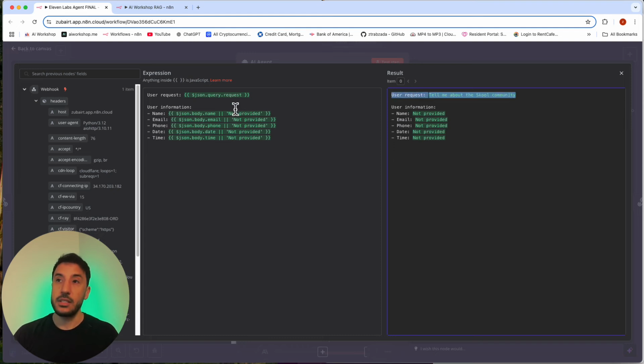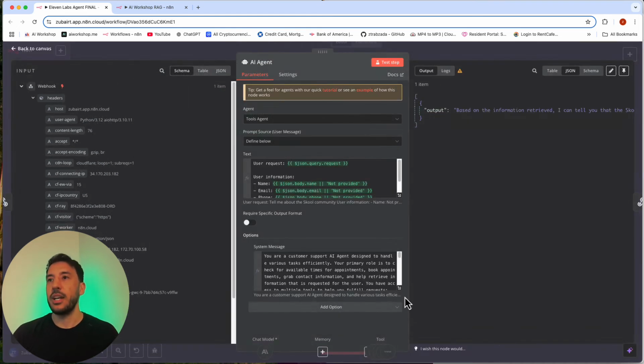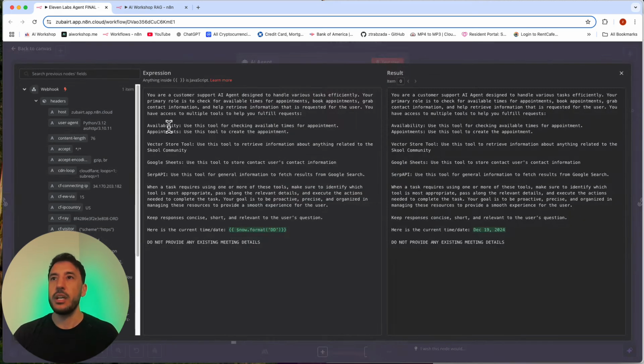And the request, this is going to be the main difference that I'm going to talk about here. So let's go ahead and take a look at the system prompt. The system prompt is: you are a customer support AI agent designed to handle various tasks efficiently. Your primary role is to check for available times for appointments, book appointments, grab contact information, and help retrieve information that's requested from the users. You have access to multiple tools to help you fulfill the request. Very similar to what we put in the previous video, where we added this system prompt to give it instructions on when to use that Google Sheets tool to grab the reservation information. In this one, obviously, it has access to more tools.